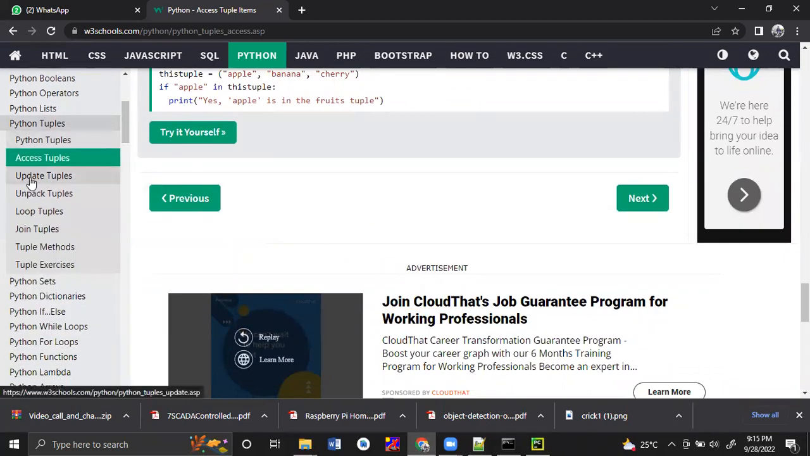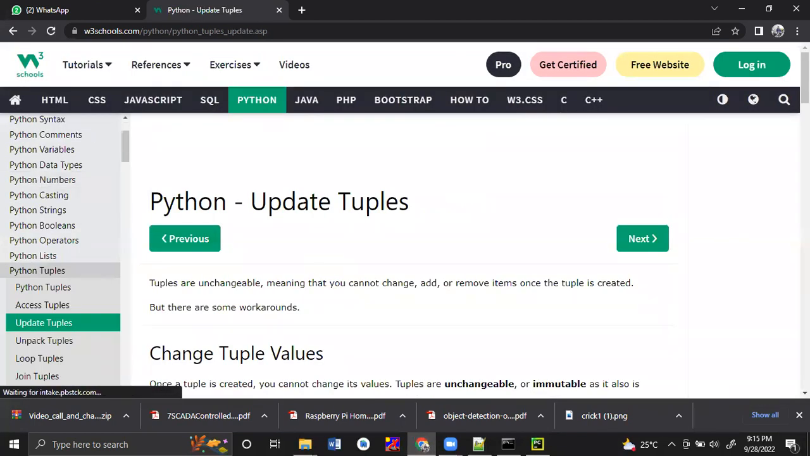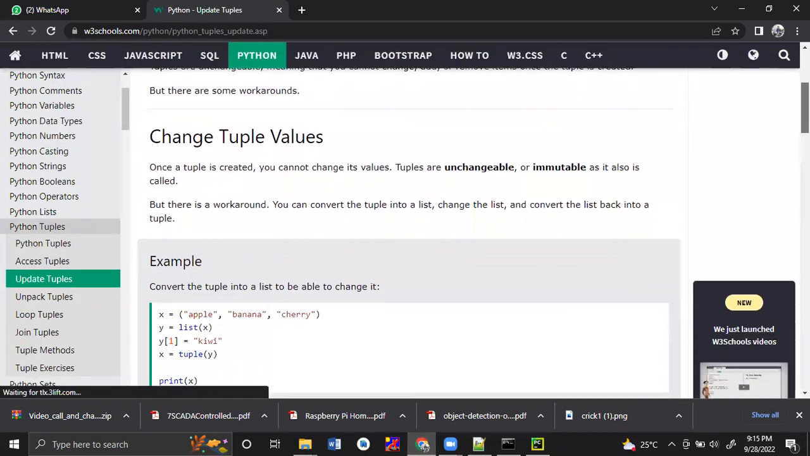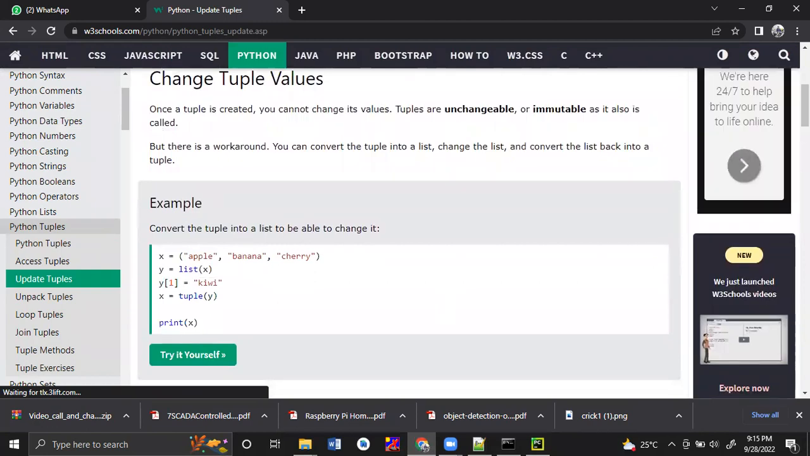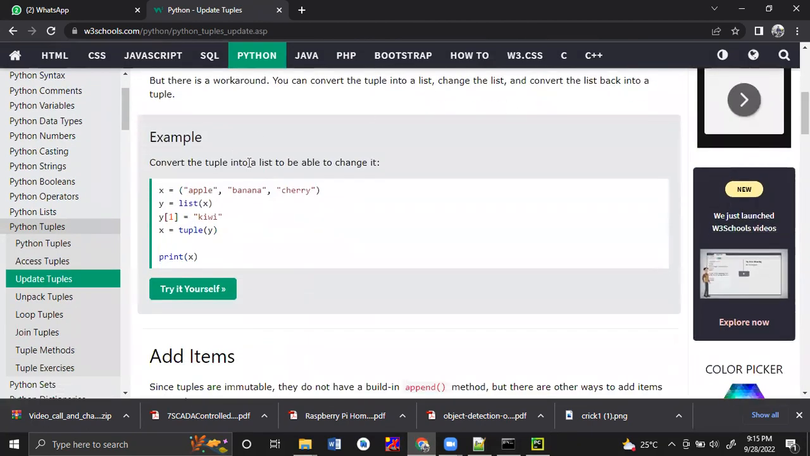Then update the tuple. Okay, we can't insert a new value, so we check how we can update the tuple. So what they are doing: this is the tuple, then they are converting the tuple to a list. After that, they are updating the value by accessing the list. And again they are converting it to a tuple.